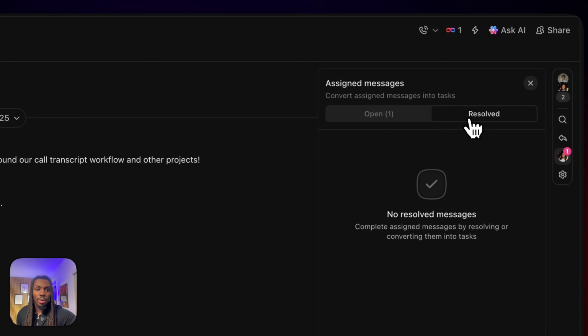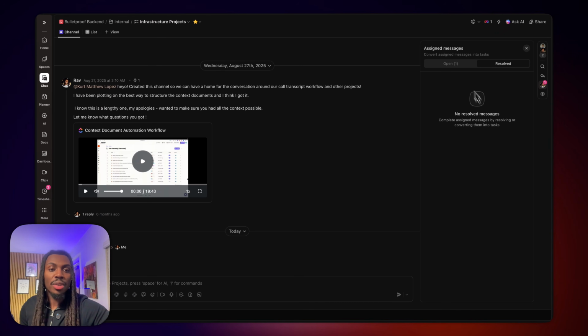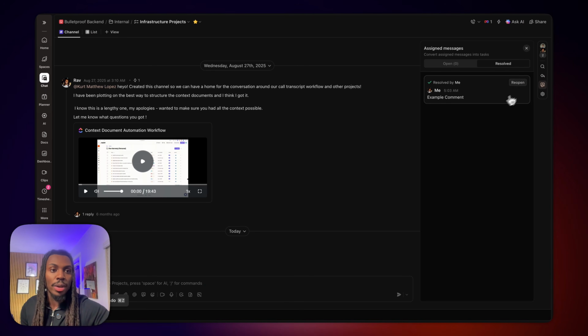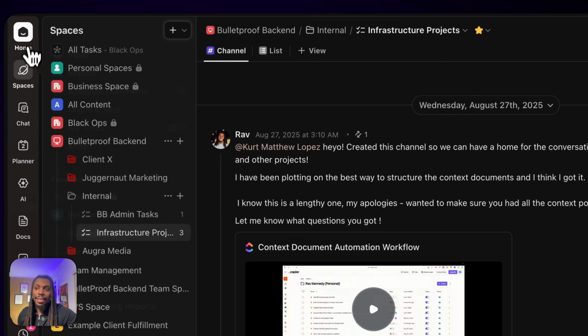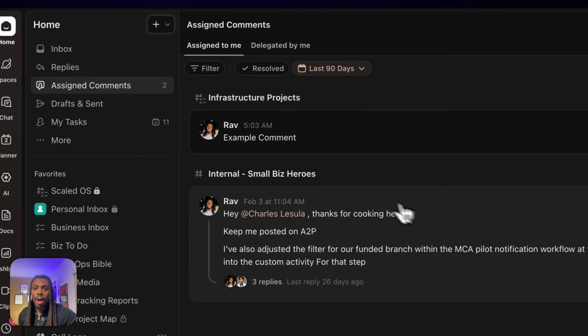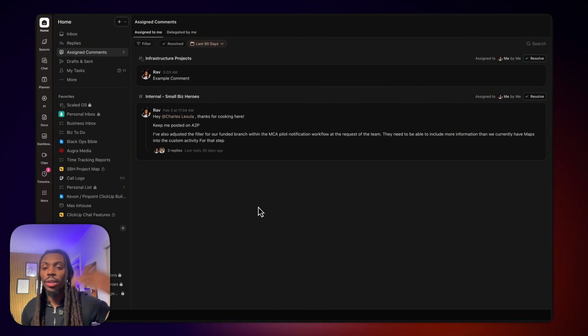You'll also see that there's a resolved section here where I can see any resolved messages that have already been resolved. We will resolve that one and you'll see it pop up here, giving me the option to reopen as well. One other thing that is great about assigned messages or assigned comments is that they do appear in a dedicated section of your home screen. So if you open up your home screen, you'll see in the sidebar that you have an assigned comment section, and this will look at all of the assigned comments that you have across all of your chats, keep it all in one place.